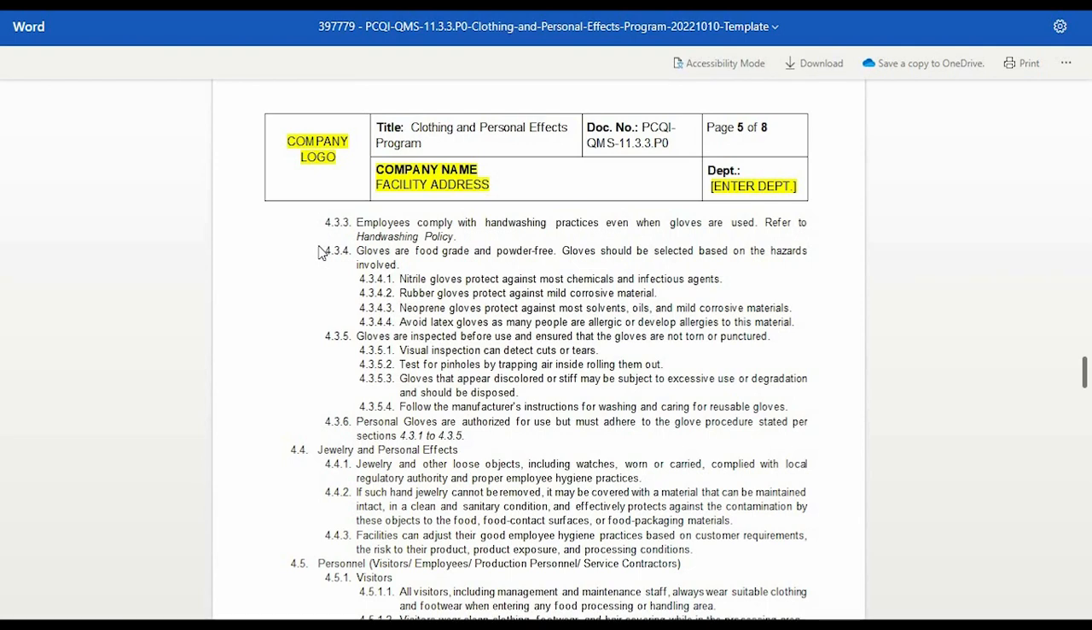Gloves are food grade and powder free. Gloves should be selected based on the hazards involved. Nitrile gloves protect against most chemicals and infectious agents. Rubber gloves protect against mild corrosive material. Neoprene gloves protect against most solvents, oils, and mild corrosive materials. Avoid latex gloves as many people are allergic or develop allergies to this material.